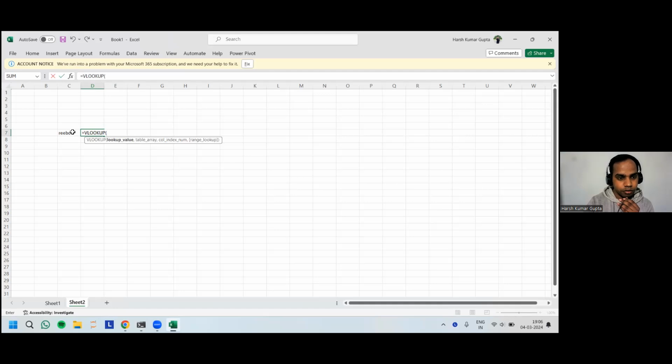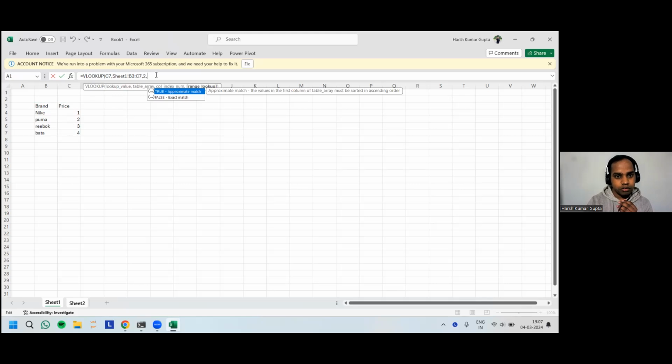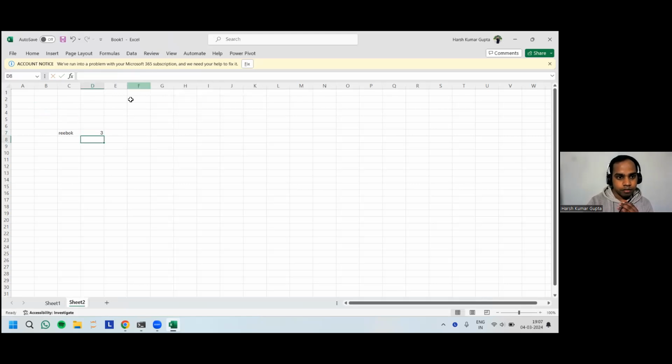I'm going to search for Rebook, so I'll click on this Rebook, comma, and secondly we have to select the table area. So this is the table. I'll select this table, and then next is the column index. I'm going to search the price, so it is in the second column. So I'll write 2, and I want an exact match, so this one. Okay, I'm getting the price as 3.